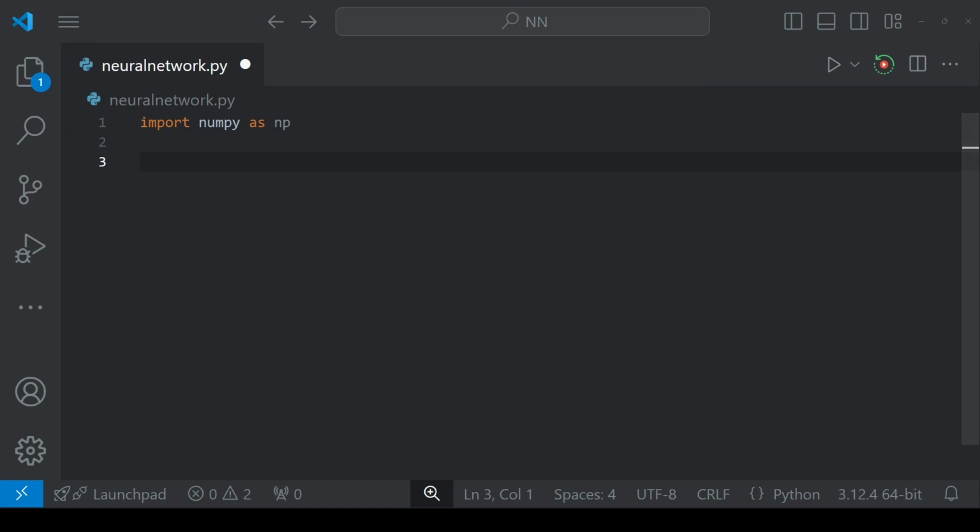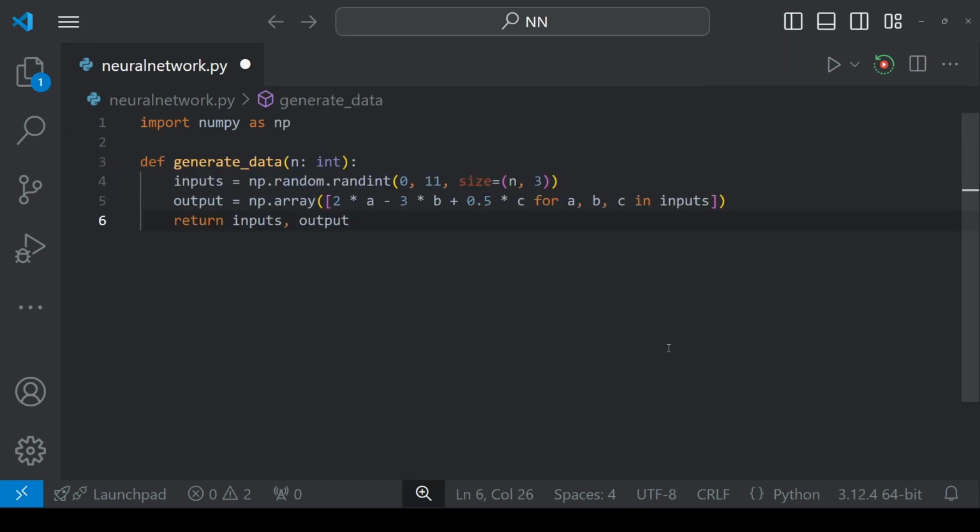Before diving into the network implementation, let's first create a function to generate the data on which our neural network will train. Each sample will consist of 3 random numbers in the range of 0 to 10. We will then calculate the output for each sample based on a linear equation with coefficients 2, -3, and 0.5. The function will generate n such samples along with their corresponding outputs.